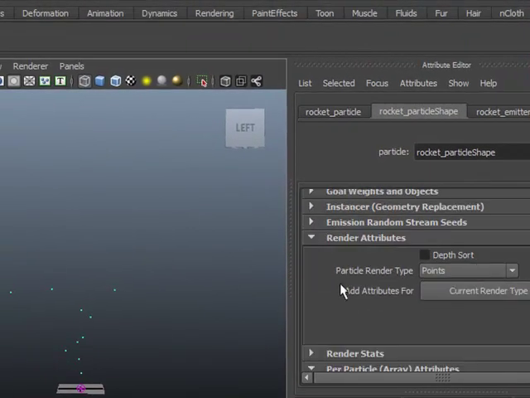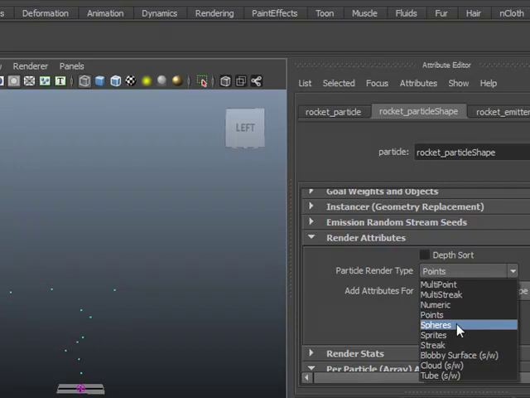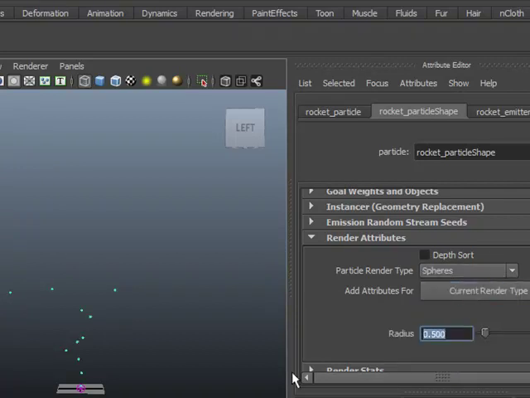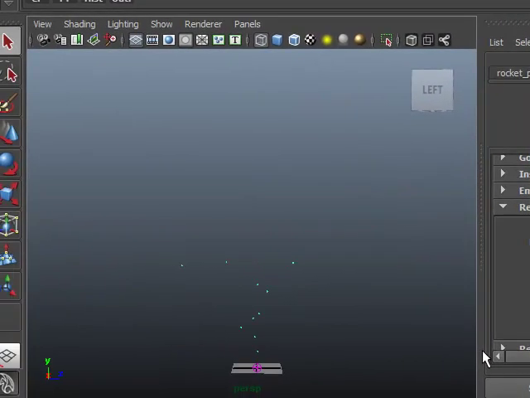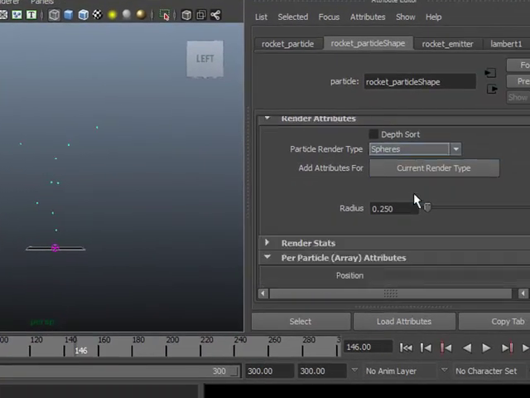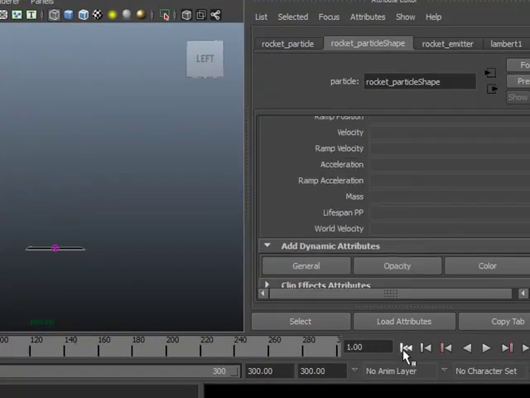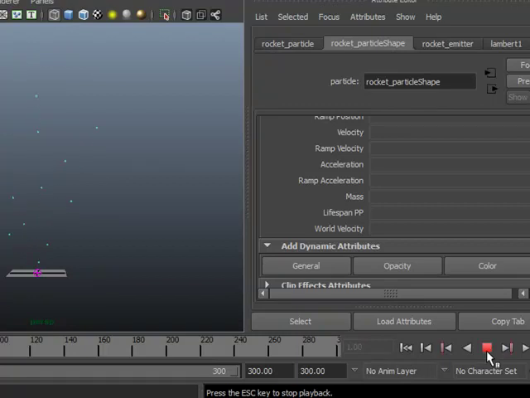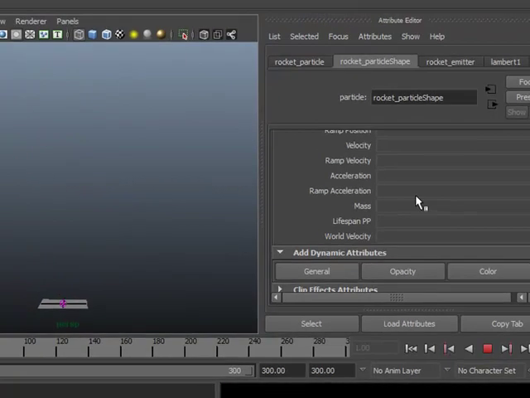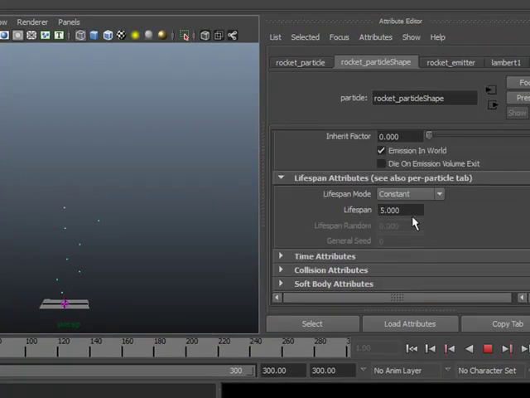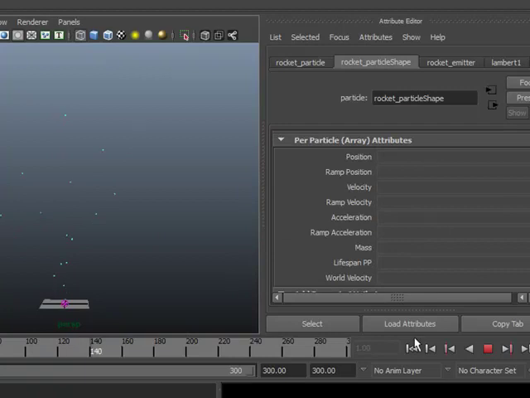Then going back to its render types, instead of points make it as spheres, and here sphere radius make it some 0.25. Okay, so after that I'm going to hit reset and then again play. So all the particles, after reaching 5 seconds, because here we kept lifespan as 5, after reaching 5 seconds they will be vanishing.